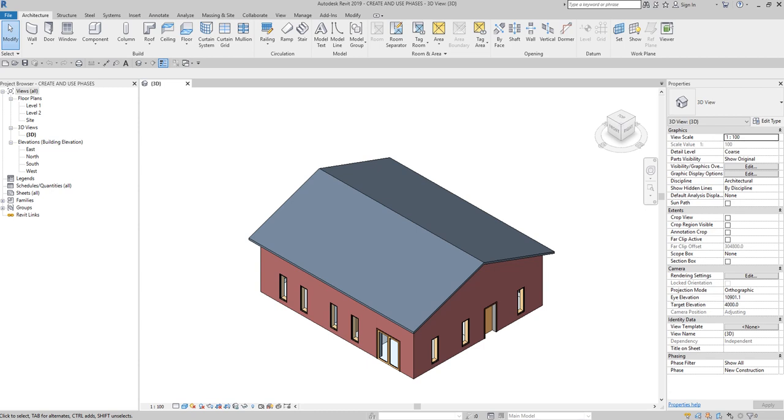If you use phasing in your project, it makes you aware of the timeline of your project, the time of the project. When was it created? What is the phase of this? Is it already existing, and then you go to the new construction.